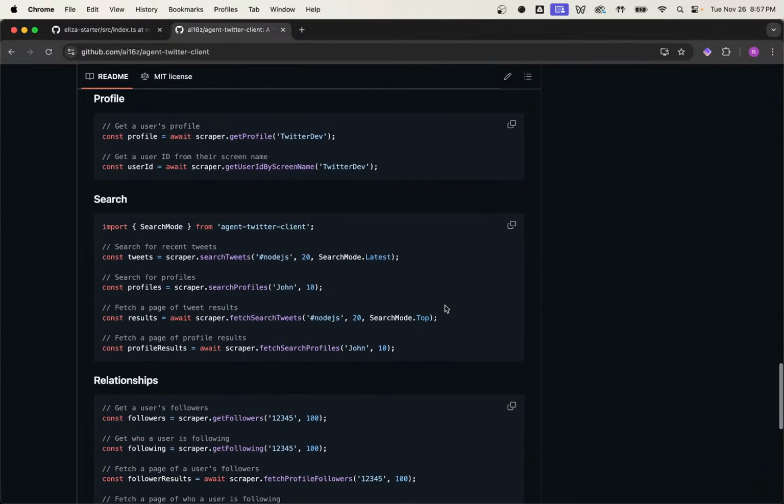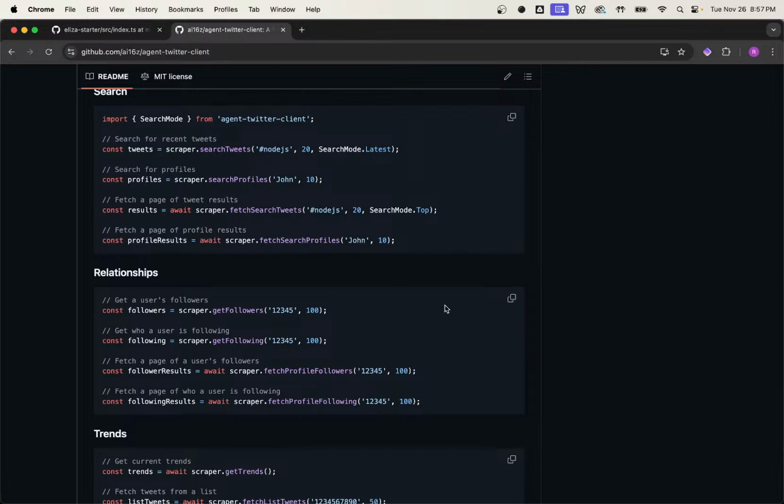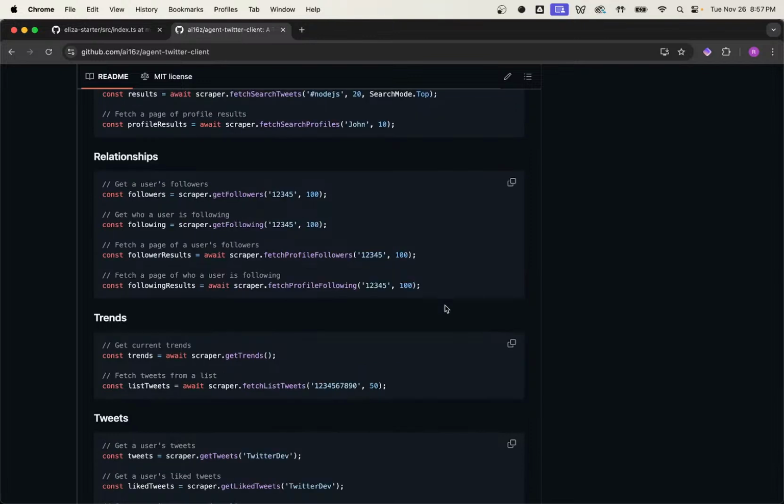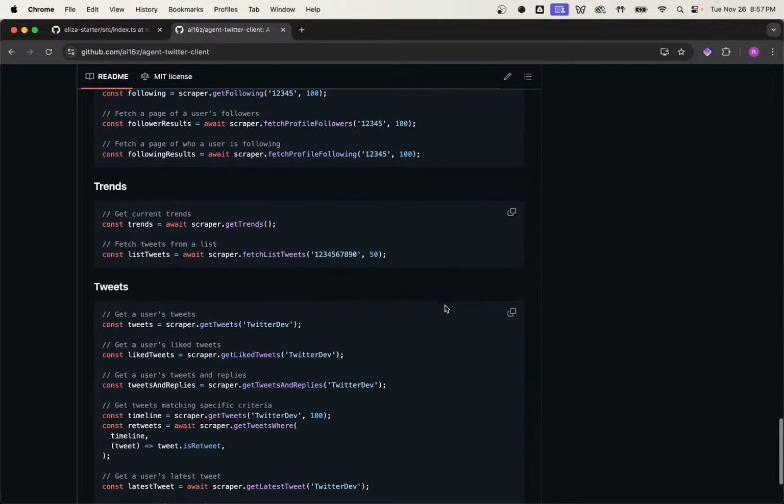So this has a lot of the basic stuff. I pretty much just got the things in that I thought would be relevant to us. You can get trends. I think what you'd want is to get trends, and then you could list the tweets, stuff like that, if you want to fetch from a list.